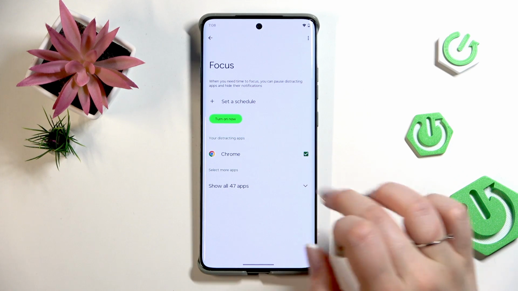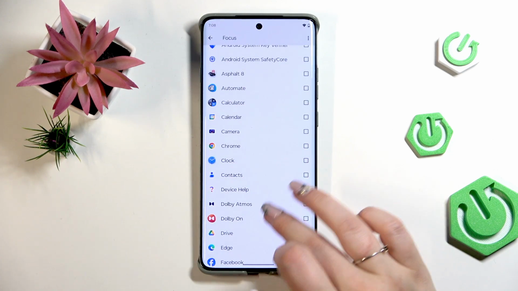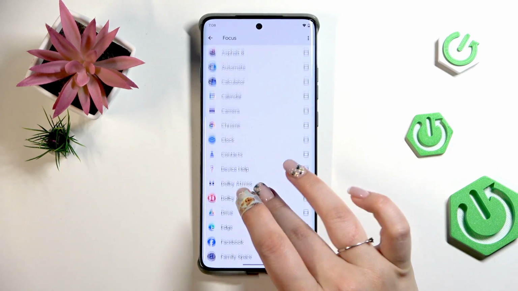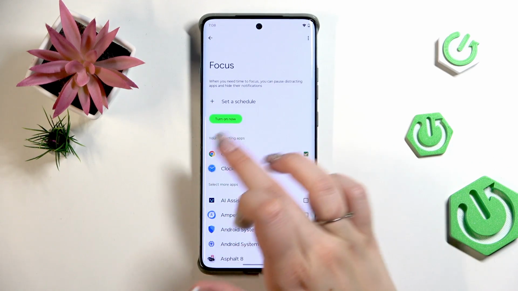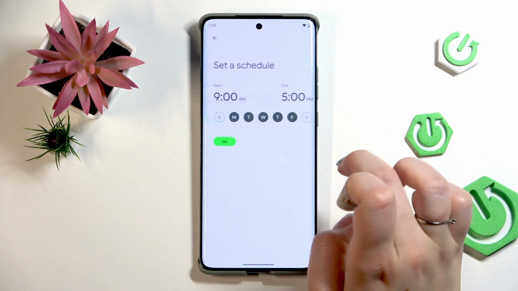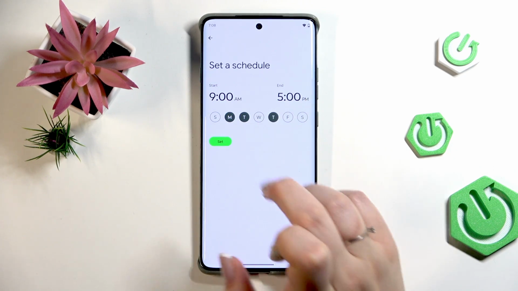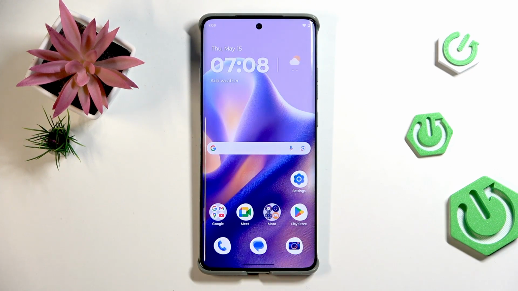So first of all, you have to choose some distracting apps. So for example, it could be some kind of social media app or Chrome or whatever is distracting for you. I'll just choose Chrome and clock. Here we've got our distracting apps, and now we can set a schedule. So we can choose specific days in which the schedule will be applied and specific hours. After tapping on set, your device will apply it, of course, and during the schedule it will hide the notifications from those distracting apps, which is really useful. I believe so. Alright, so that will be all.